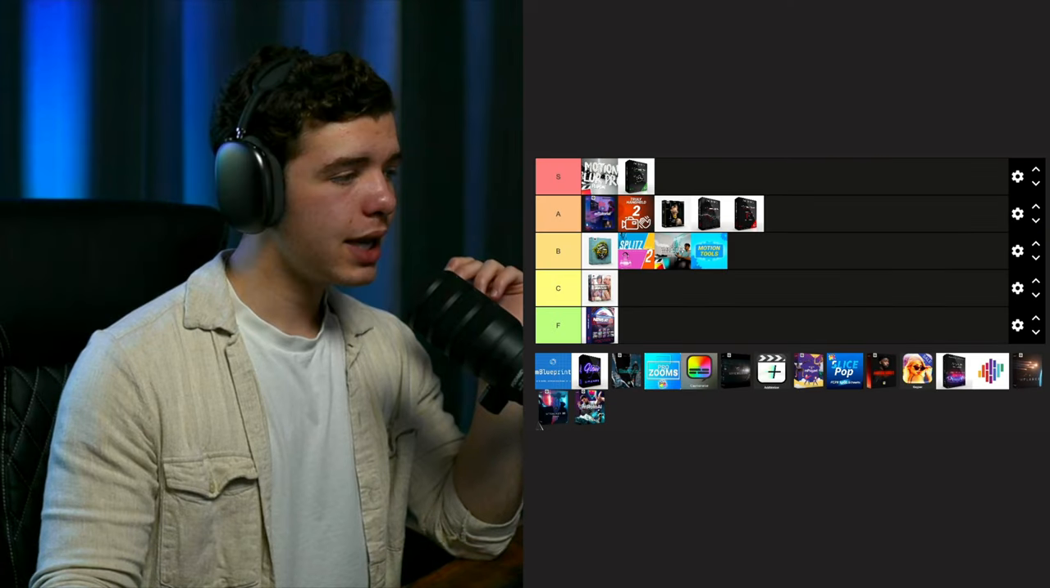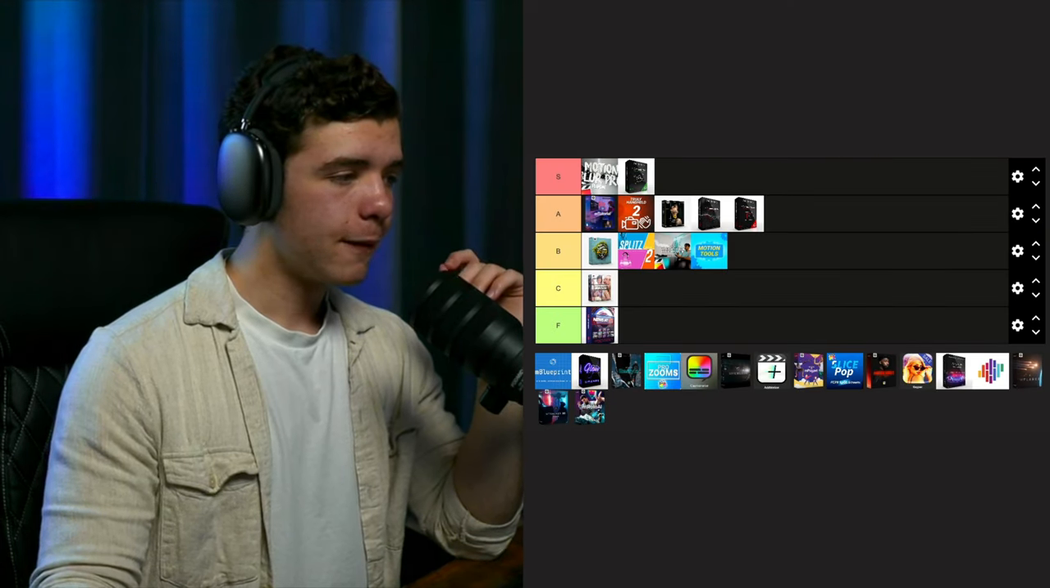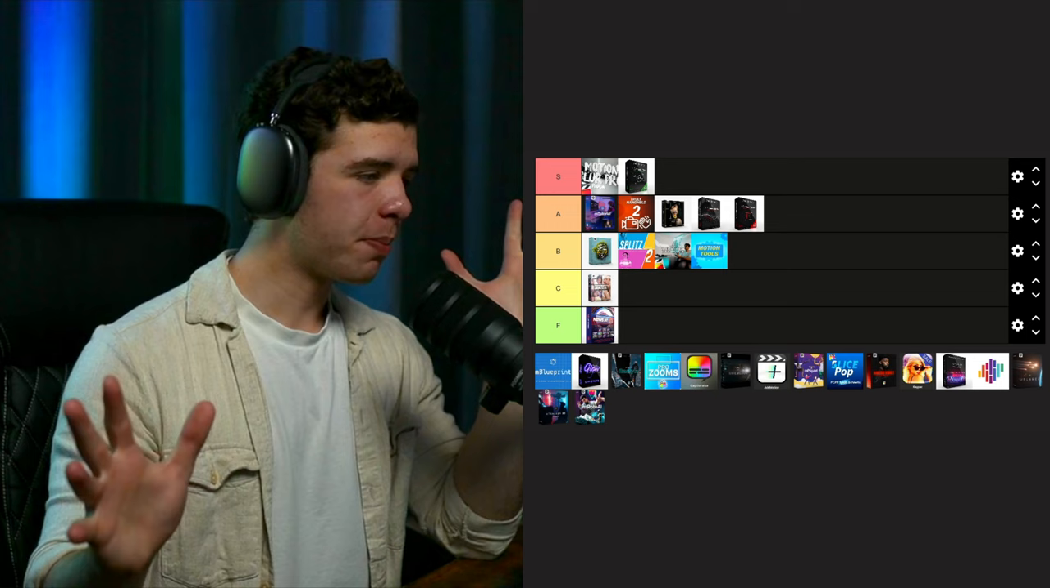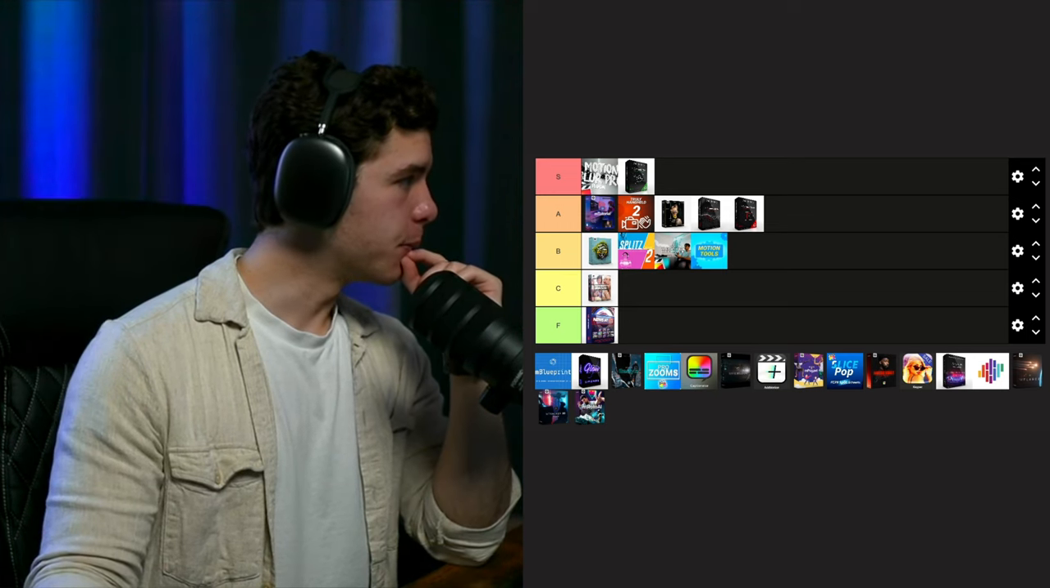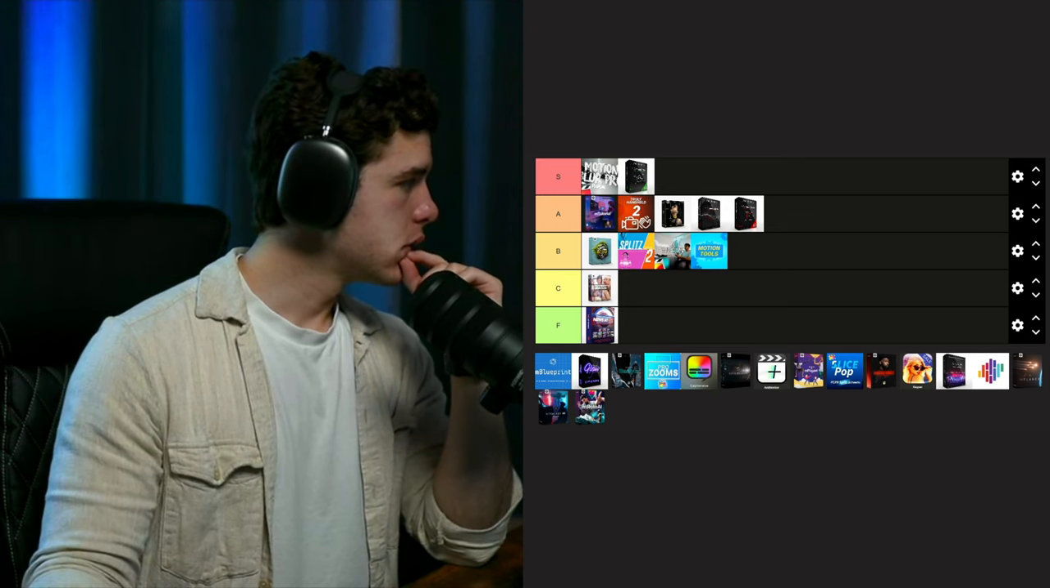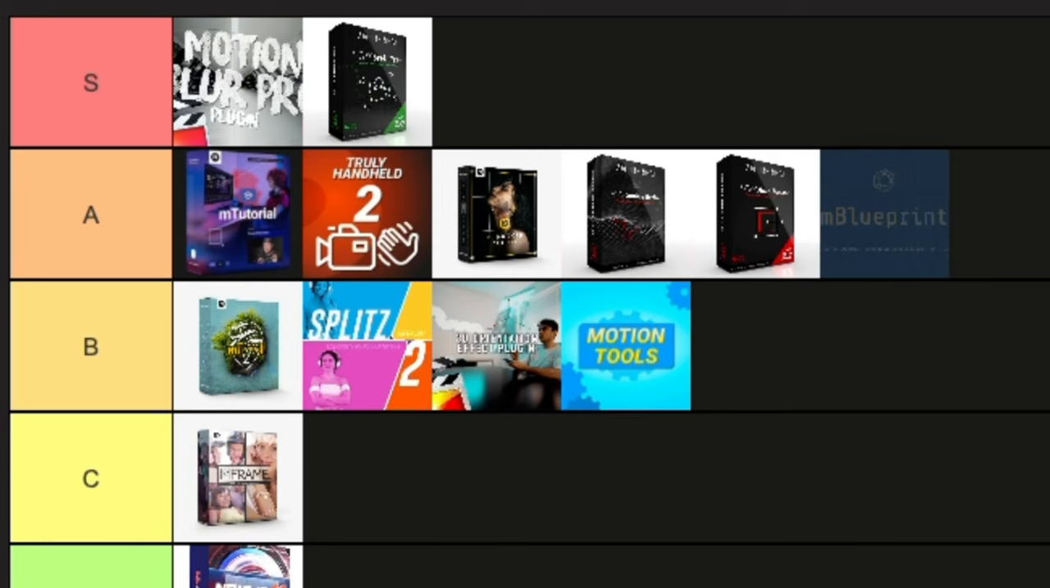This one, I would say, is a pretty good plugin. I'm not gonna lie, but it does have a specific niche or purpose, which is obviously the blueprint style, and I would put this at A tier because I still do use some of the effects that are included in the plugin, even if it's not the actual blueprint itself.